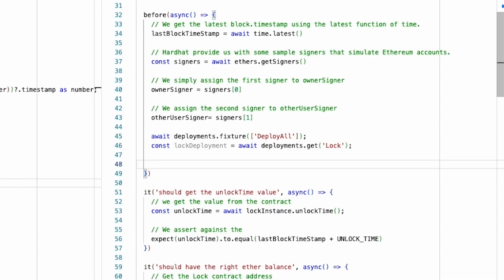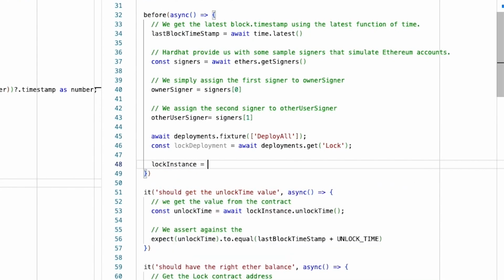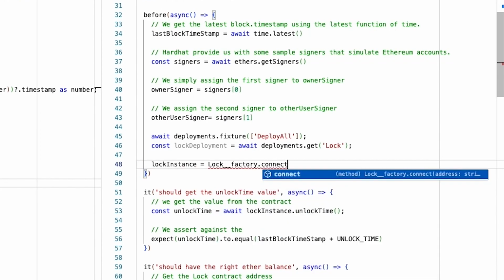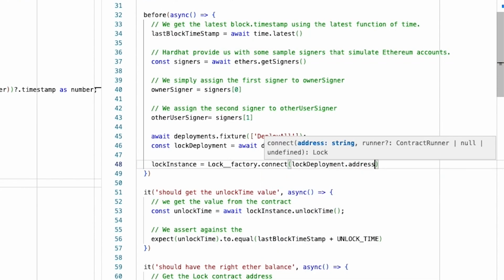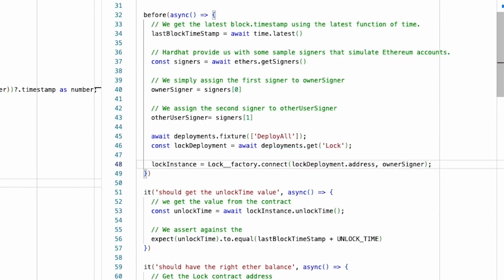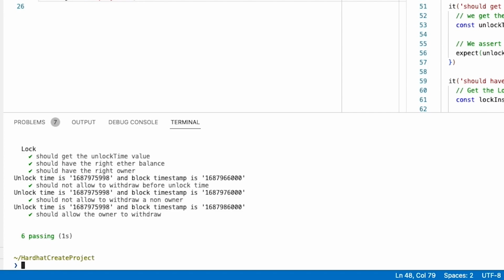Now that we have that, we can recreate our lock instance using the lock factory still, and connecting with our lock deployment.address and the owner signer wallet. All right, with this setup, we should be able to run npx hardhat test. And our deployment and tests all work as before.